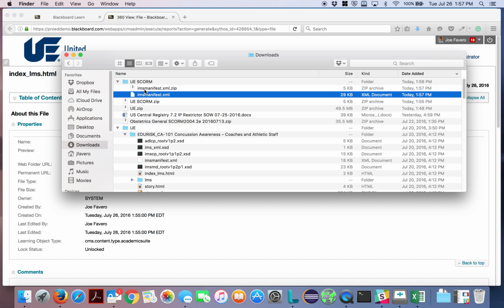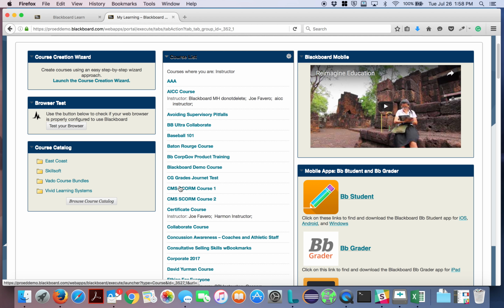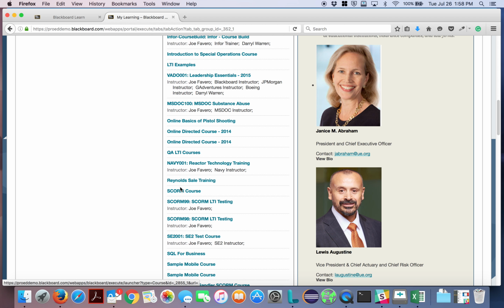That's all. So here's the IMS manifest.zip. You can rename it to something else. But again, the idea is that this is what we're going to put into the Blackboard course so that it can find that SCORM package. So again, we'll go back to Blackboard. We'll choose a course where we want to put that SCORM object. So I'm just going to use this SCORM course example that I have here.